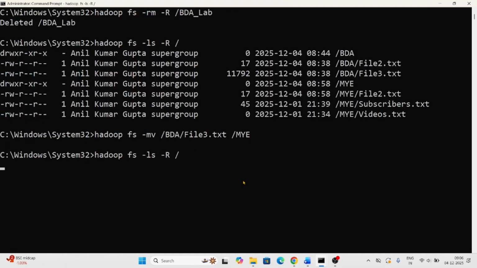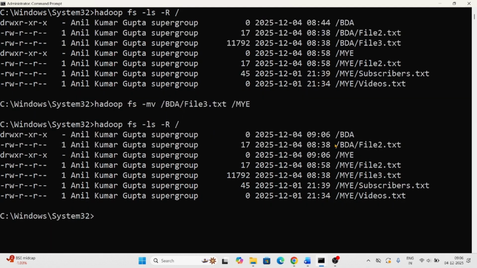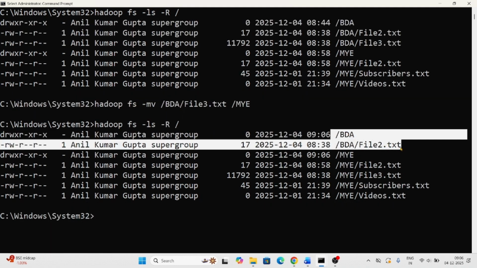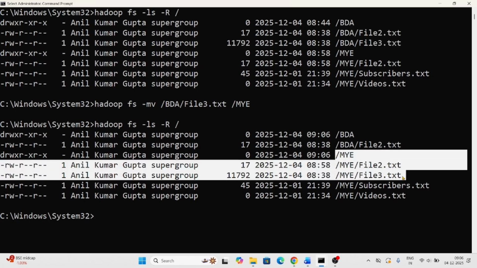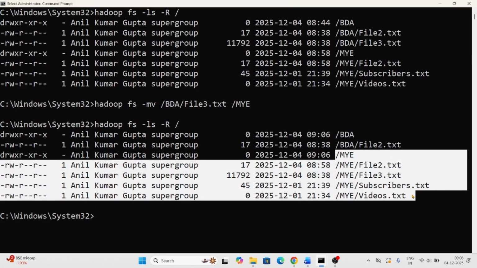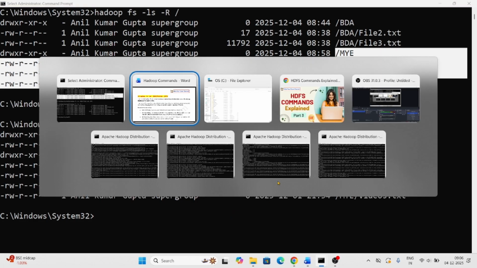Let us execute the recursive list command and see if the operation has successfully happened. In the BDA directory now only one text file is present, file 2. Earlier file 2 and file 3 both were present, and now file 3 has been moved to the MYE folder, which now contains 4 text files. Earlier it was only containing 2 text files. So this command has also successfully executed.